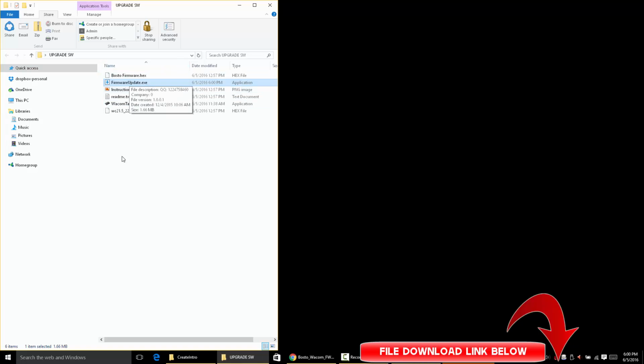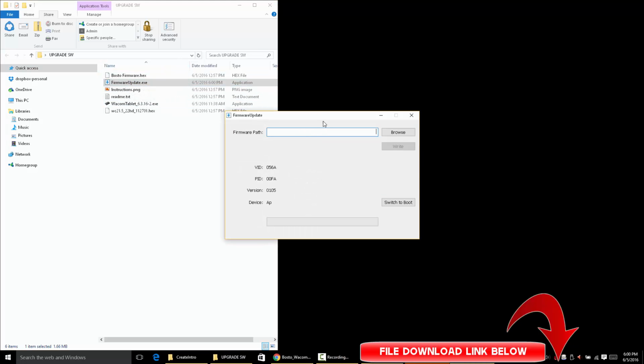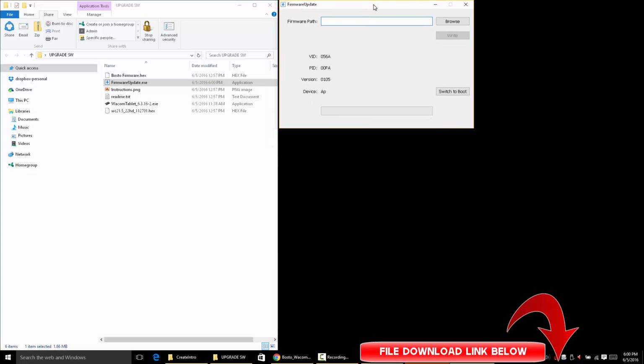And then what you see is basically everything you need here. The utility is this firmware update.exe. Okay. And this is really simple. Even if your Bosto drivers are obviously still going to be installed, because it can't talk to the tablet unless the USB is connected and it has communication, so you're not going to really do anything. You can install the Wacom drivers beforehand. I didn't really see any kind of issue either way, but either way it's going to work.